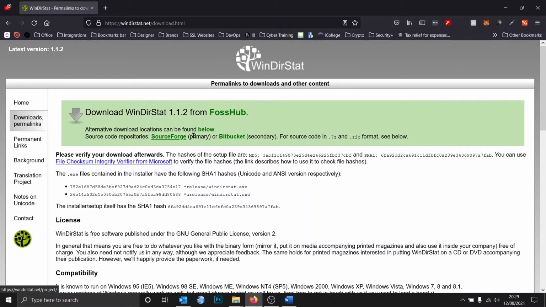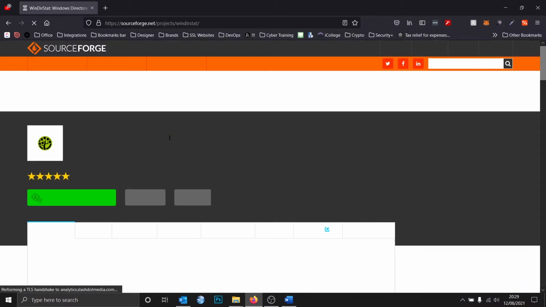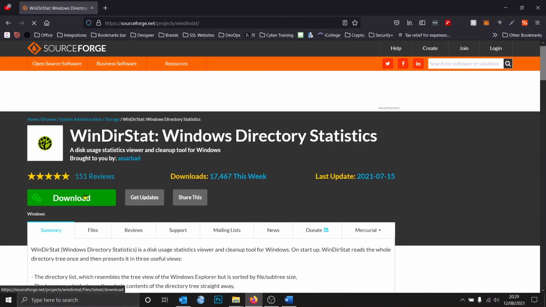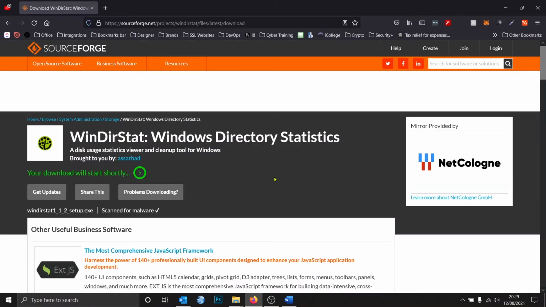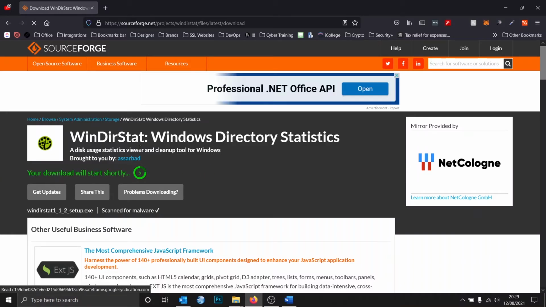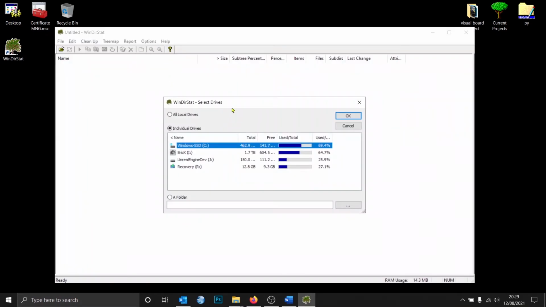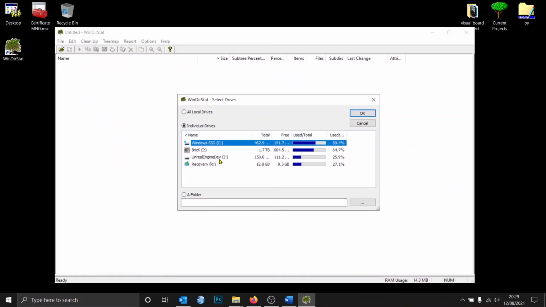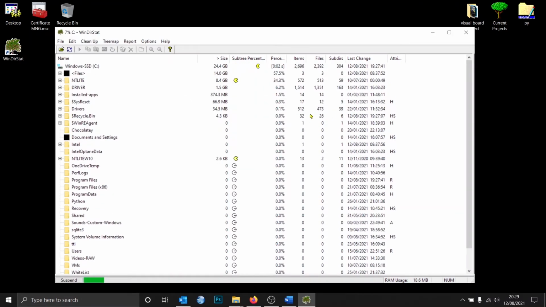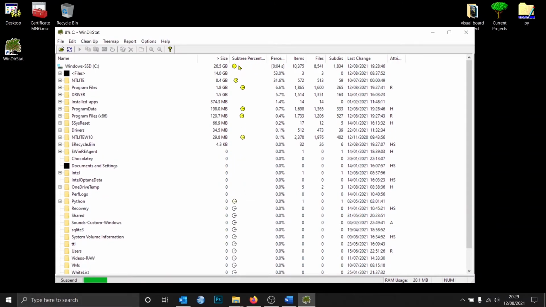From here you can go to SourceForge or Bitbucket. So I'm gonna go to SourceForge. I have already downloaded and installed the software on my computer, but just do that on your end and I'll show you how the software works. So after installing, you want to open the software, and you're gonna be presented with this window. So here are all your drives. So you want to select the drive that you want to analyze. I just want to analyze C drive. That's where the Windows installation is. So press OK. So you're gonna see here this little Pac-Man eating all your data.